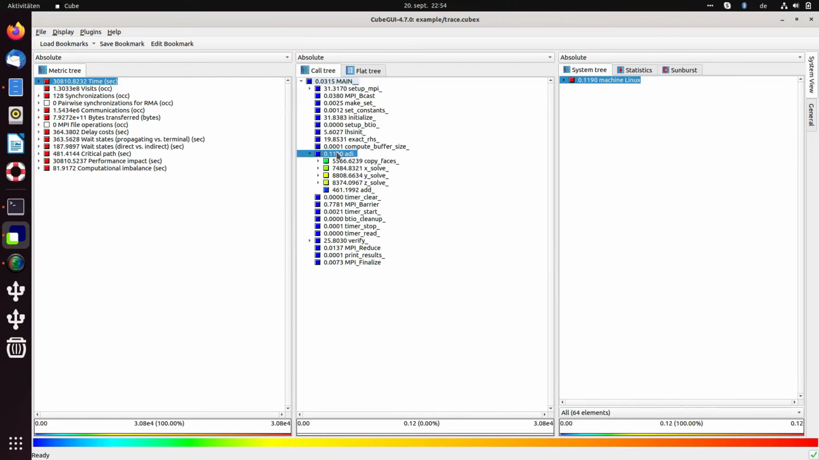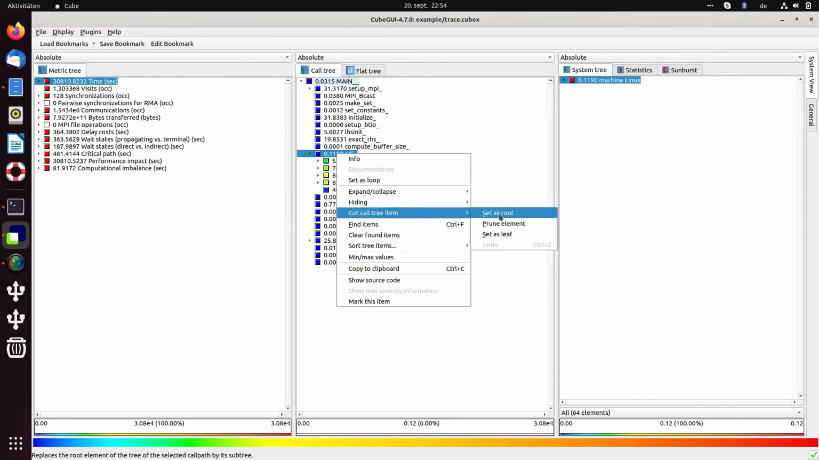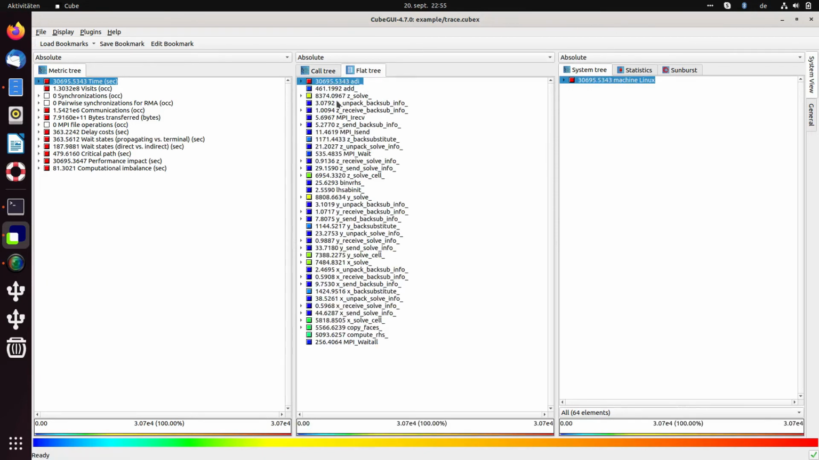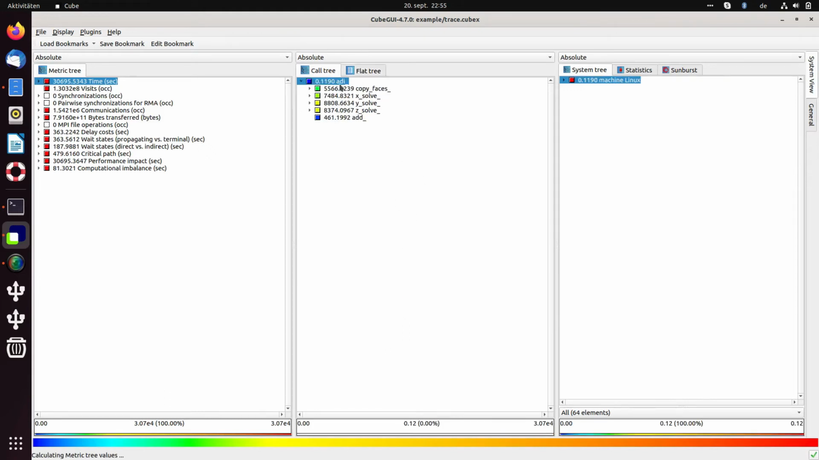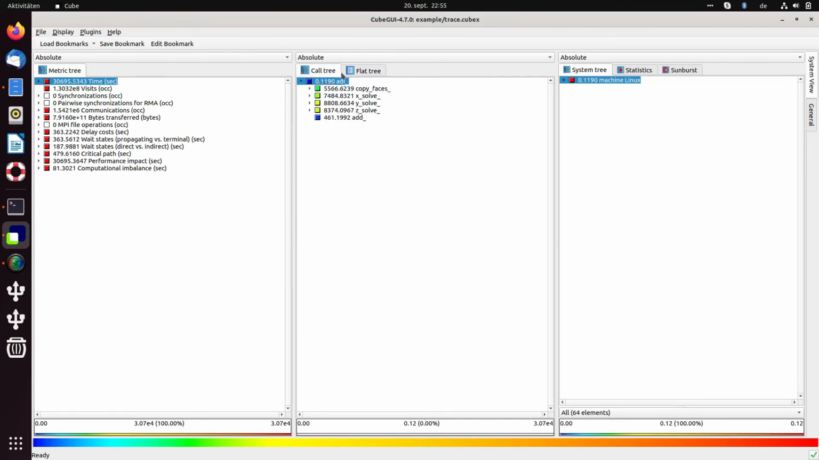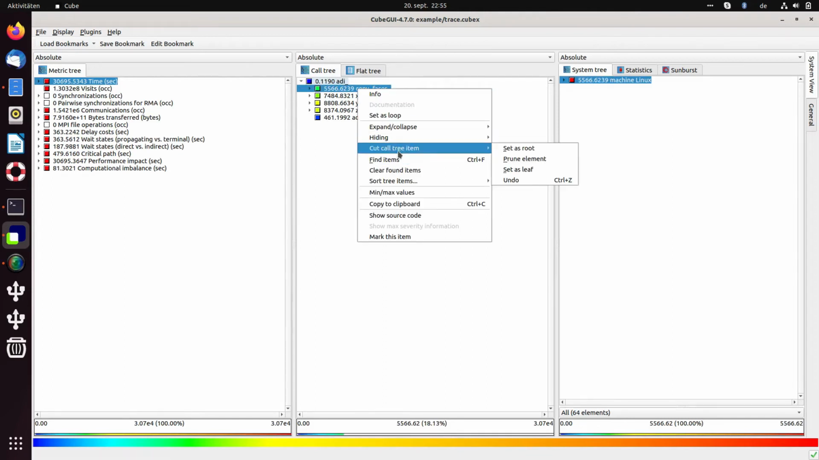So okay, what we go on, we reduce our call tree. We set, for example, ADI as a root. If one goes to the flat tree, one sees that the flat tree consists only of regions of this selected subtree, and the regions of the other parts are also gone. The counterpart of this operation would be set as leaf.